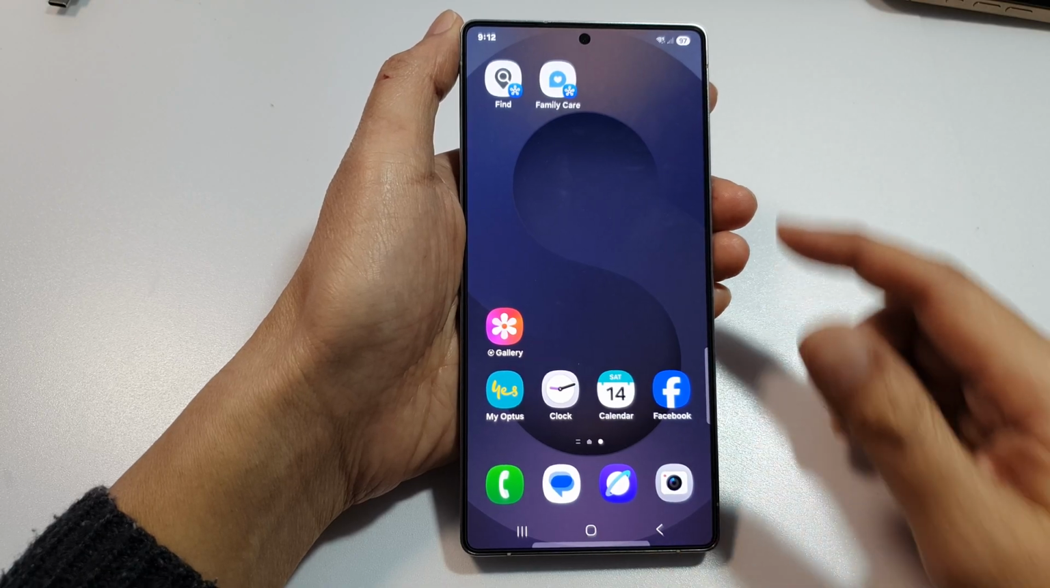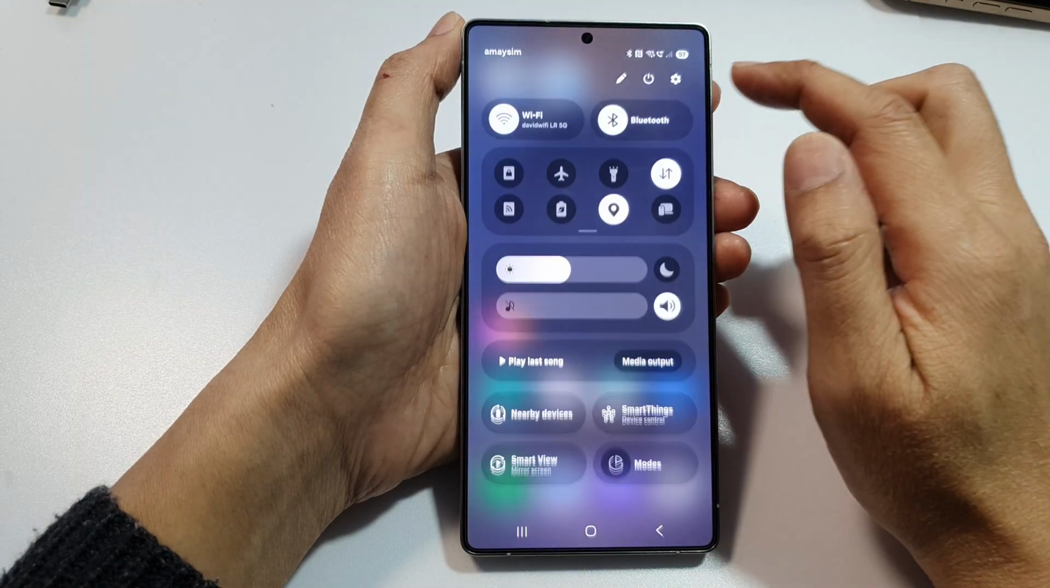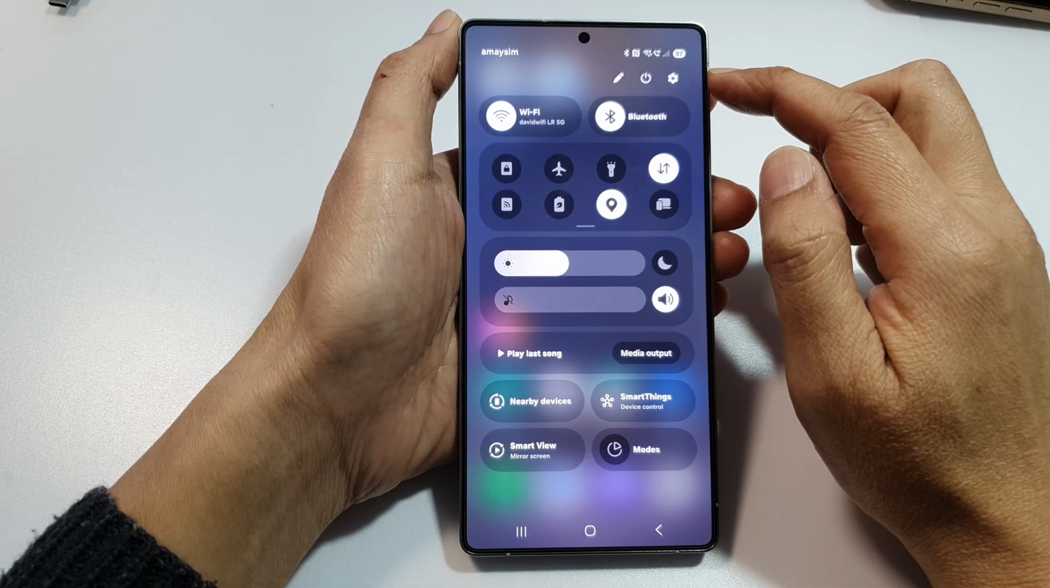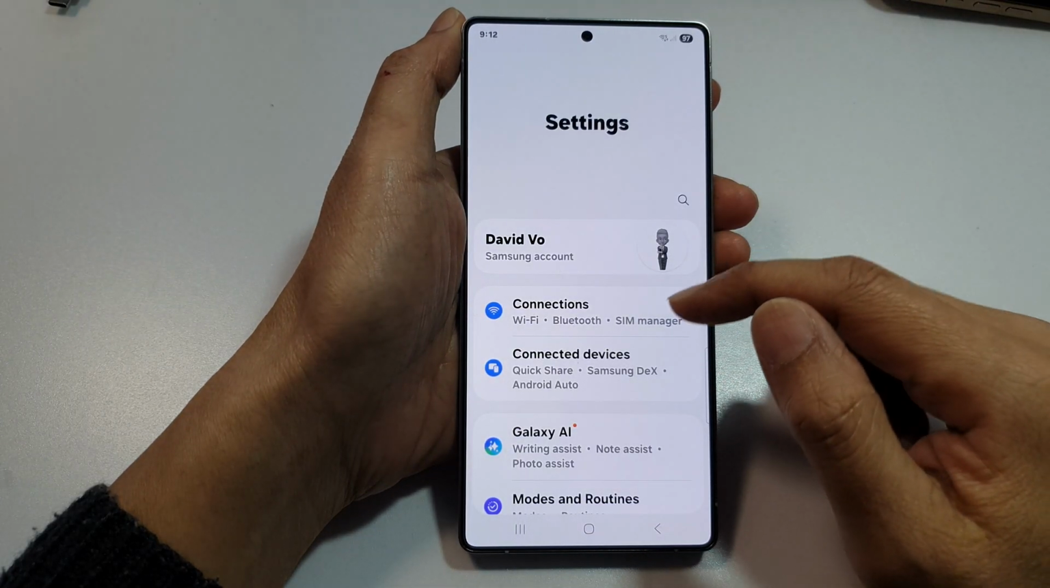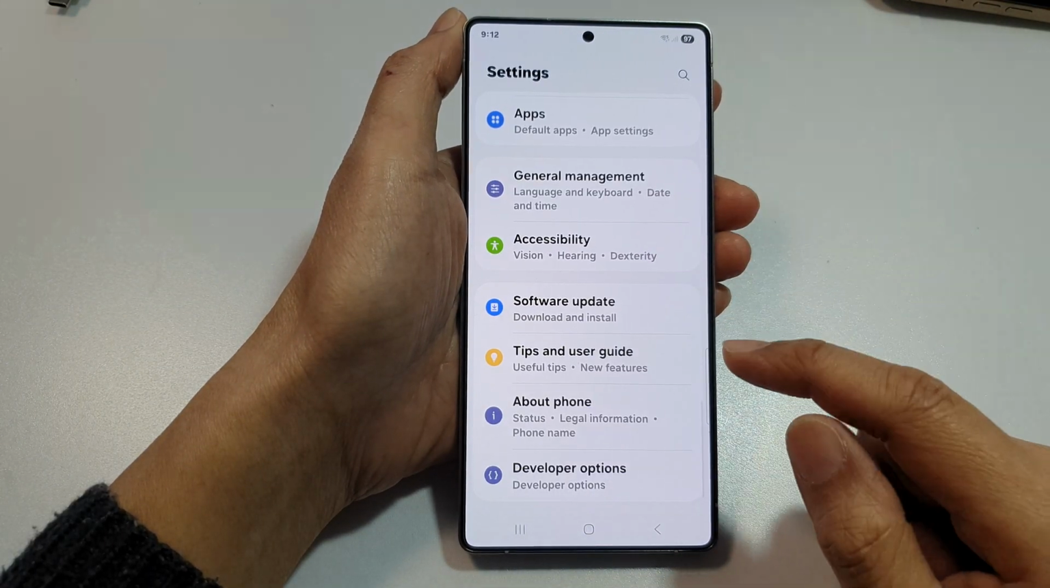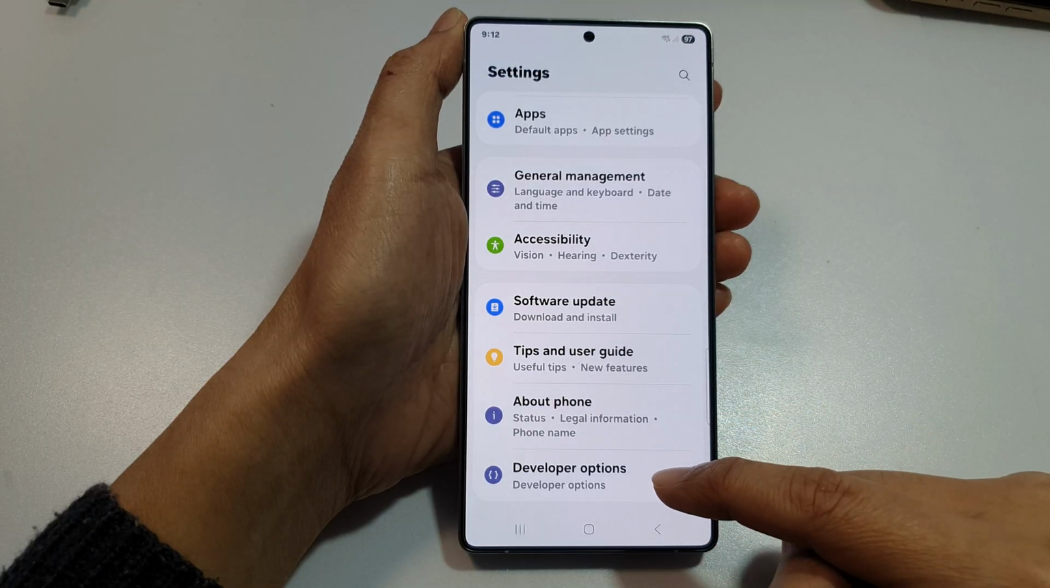Now from the home screen, swipe down at the top to open up Quick Settings. From here, tap on the settings icon. Next, we then scroll down to the bottom and tap on developer options.